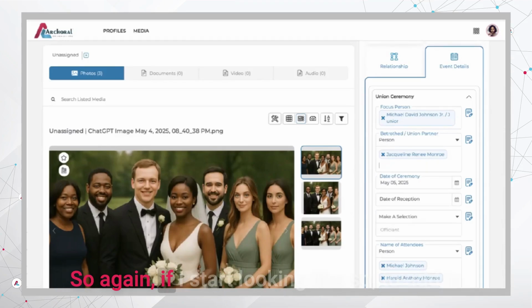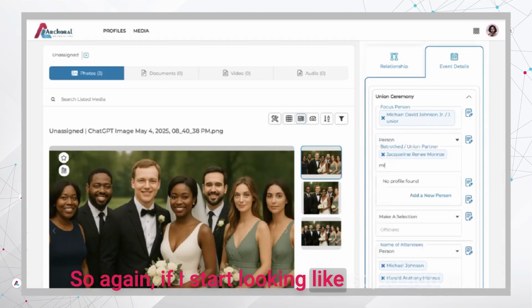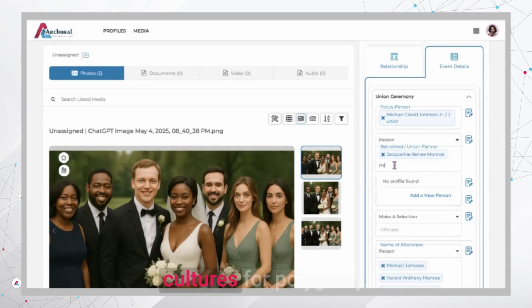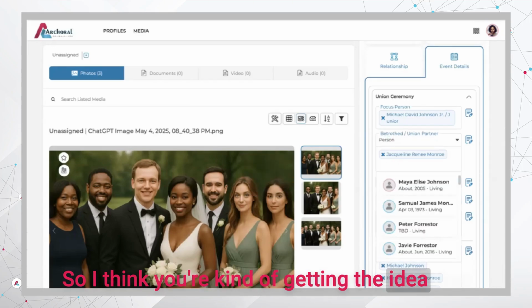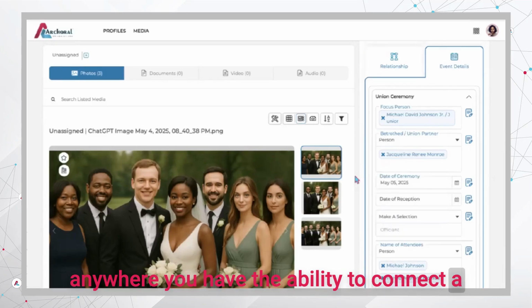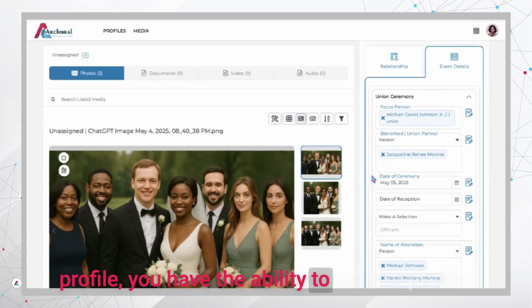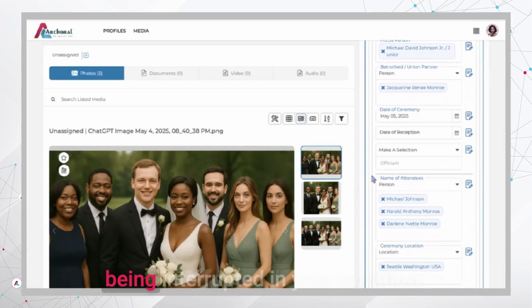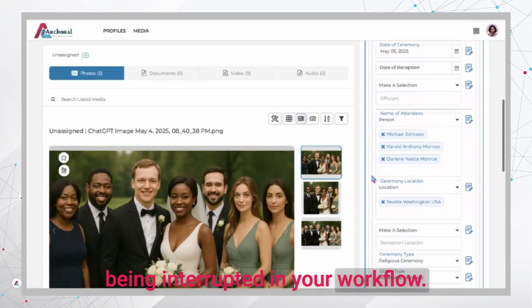So again, if I start looking like so, to add in another betrothed, because that is possible, it's very common in many cultures for polygamy. You can just start typing, add a new person, and in you go. So I think you're getting the idea that anywhere you have the ability to connect a profile, you have the ability to make a profile. This is going to keep you from being interrupted in your workflow.